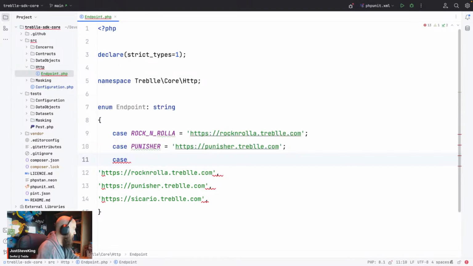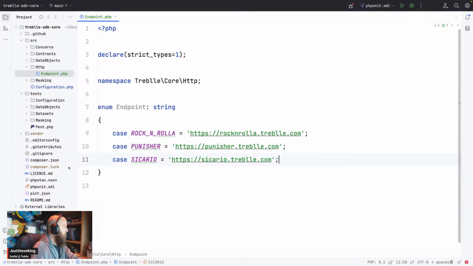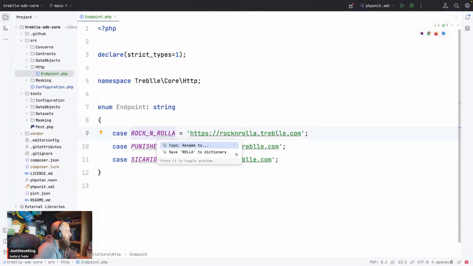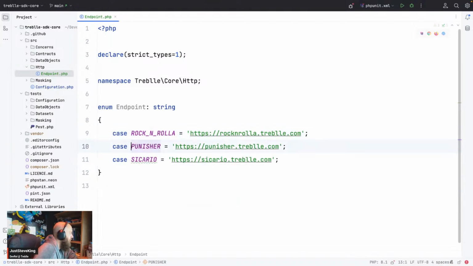Or we could have Cesario, which is this one. I know, I'm really surprised masking worked right now. I'm going to try not to, yeah. Okay, so let's Punisher. Let's add these to the dictionary.